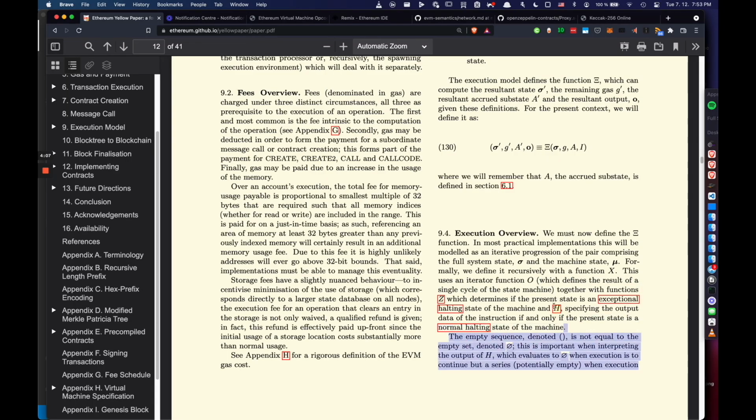So essentially what we're going to do is first have a look if there's an exceptional halt. That's what Z is going to do. If not, we're going to have a look at if there is some return value. That's what H is going to do, in which case we halt immediately. And if not, then we execute the next instruction.